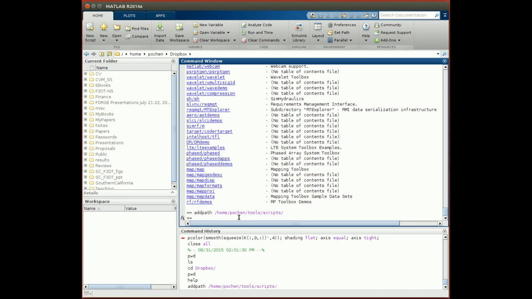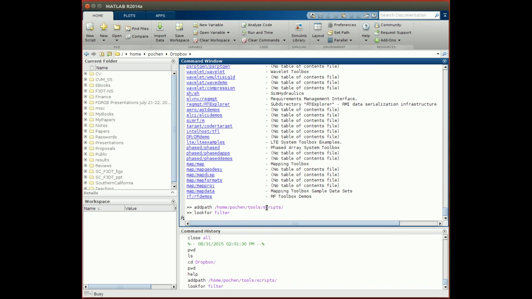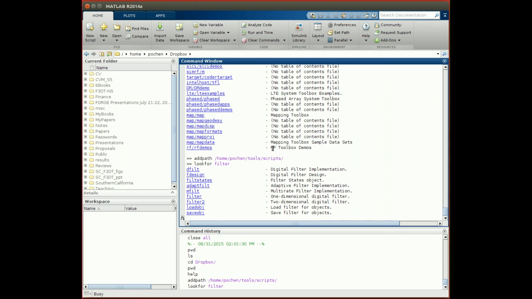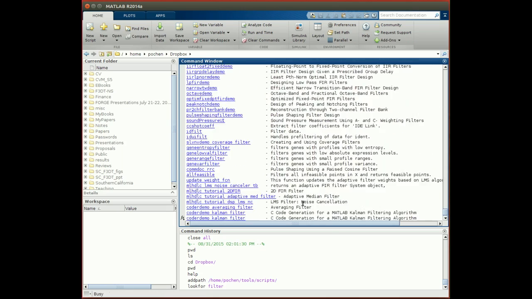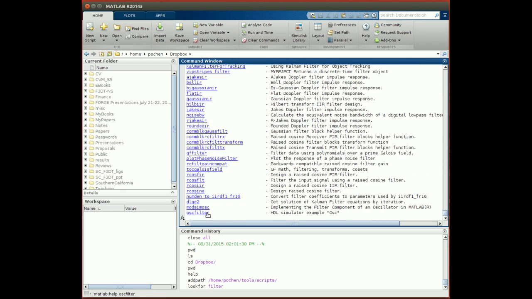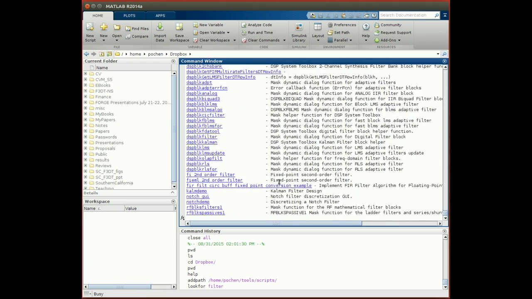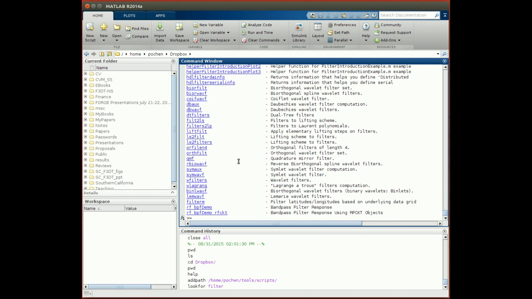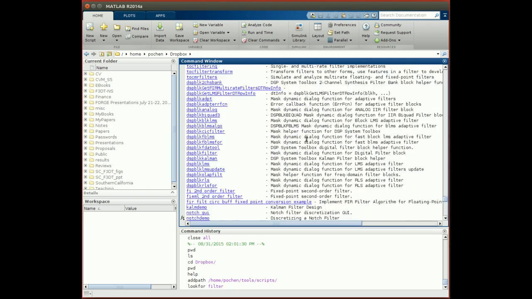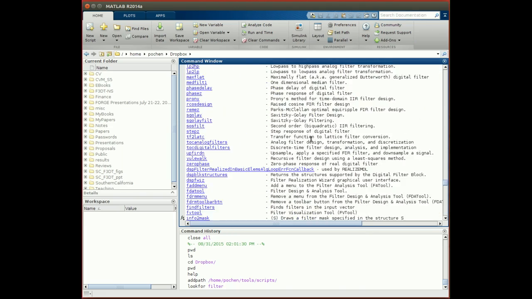Suppose I want to find all the commands that are related to filtering. I can use a command called lookfor filter. Then it's going to search through all the MATLAB documents and find all the commands or utilities that are related to filtering. And you can see there are lots of them. It's actually just displaying all the commands that have filter inside of their documentation.